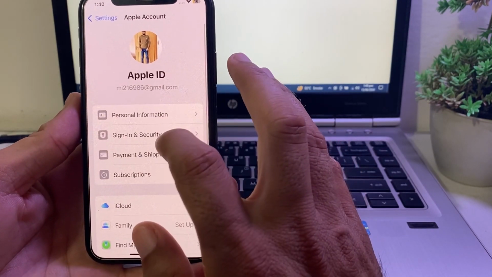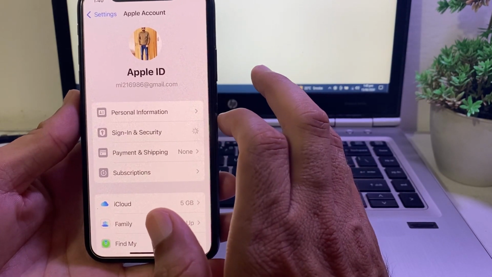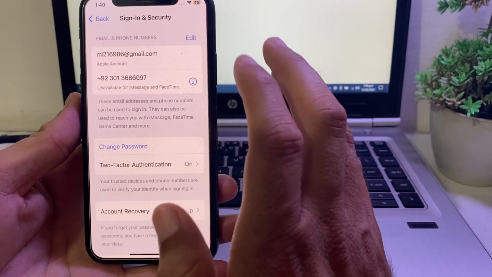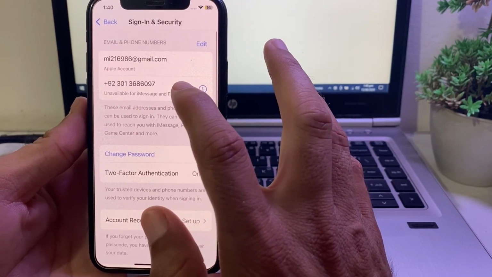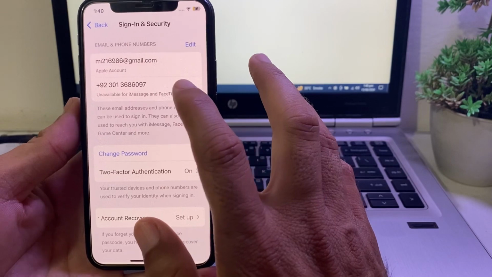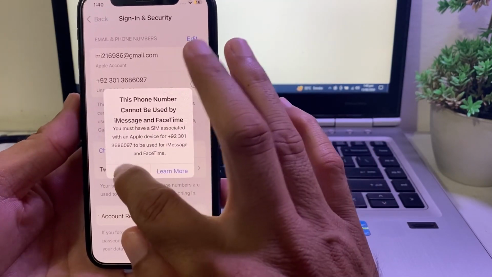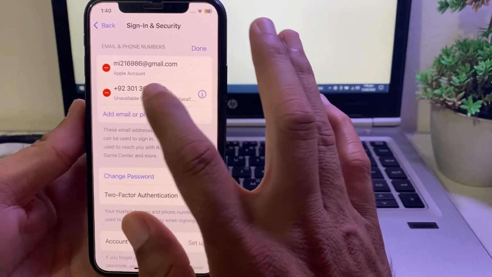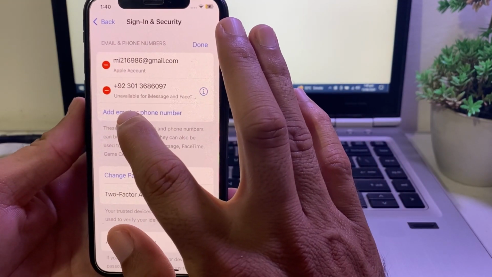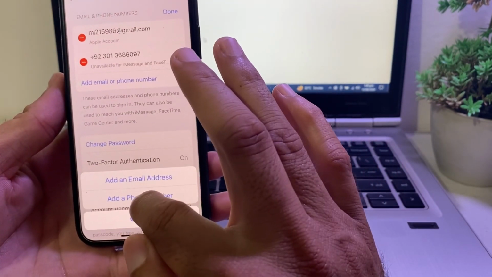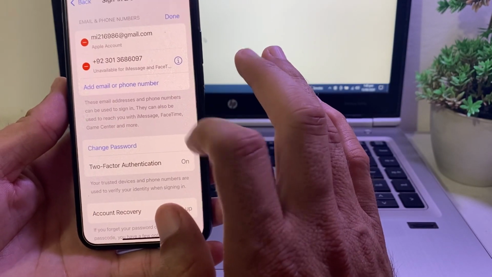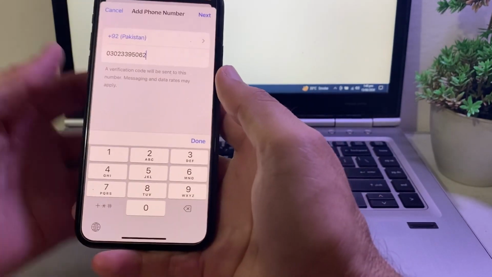Then here tap on Sign-In and Security. So after that, here you can see that I have entered my mobile phone number. If you have not entered your mobile phone number here, then you will have to enter your mobile phone number, then tap on Add. Then here you will have to tap on Add Email or Phone Number, then tap on Add Phone Number. Then after that, you will have to add your mobile phone number and verify it.